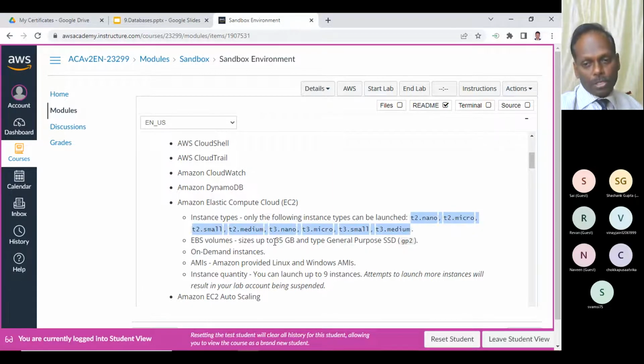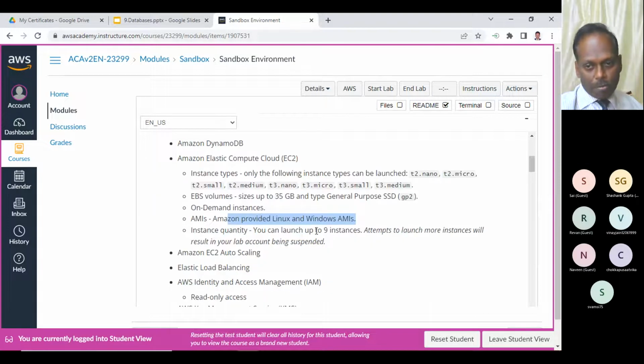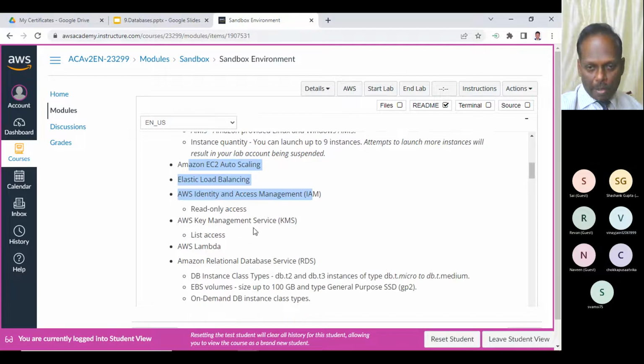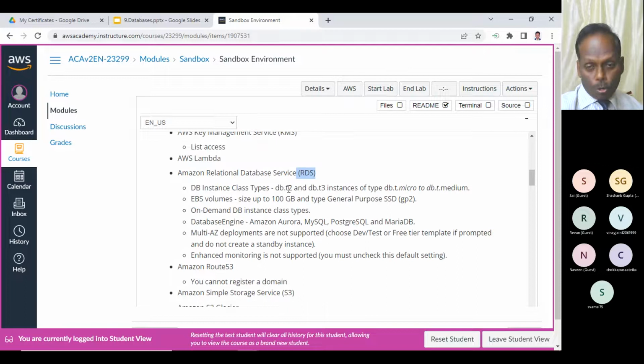We can use up to 35 GB. There it is 30 GB, here it is 35 GB. And AMIs, Linux, etc. Instances, maximum up to 9 instances you can use. Attempts to launch more instances will result in your lab account being suspended. Please remember that. Auto scaling you can do, load balancing you can do, IAM you can do, KMS, Lambda, RDS. Okay, you have RDS also. Here T3, T2 instances, micro, medium, and up to 100 GB of EBS volume is given on demand.